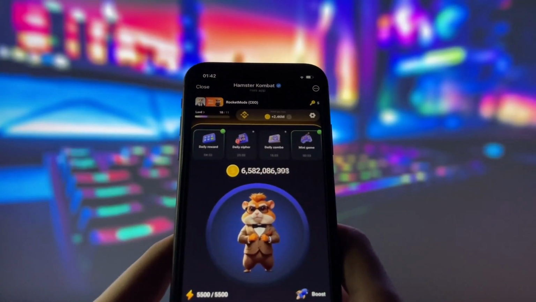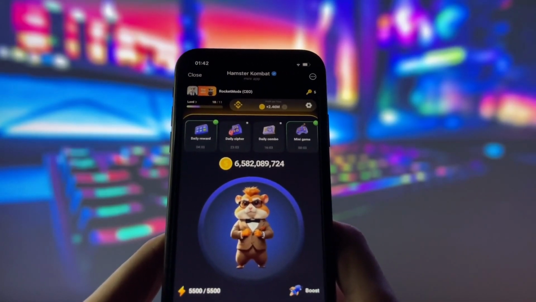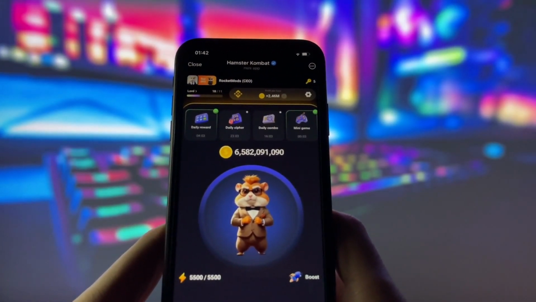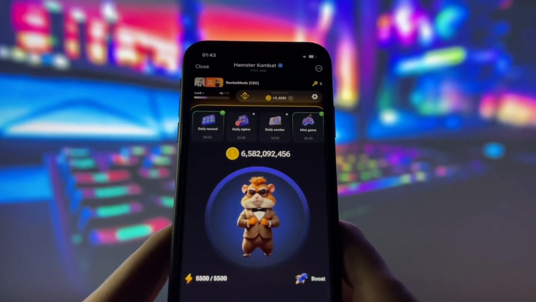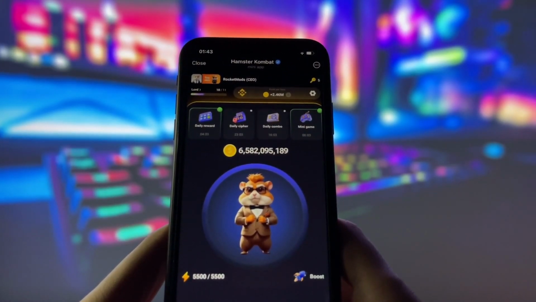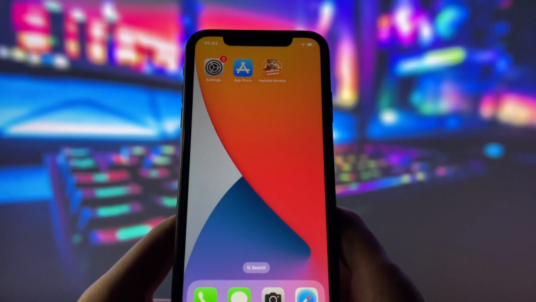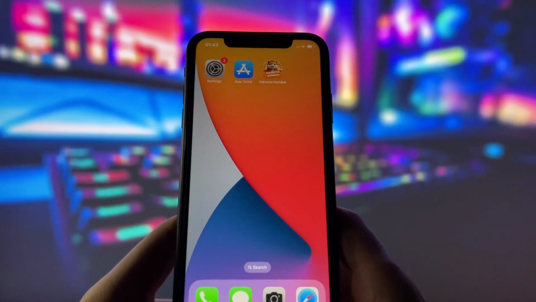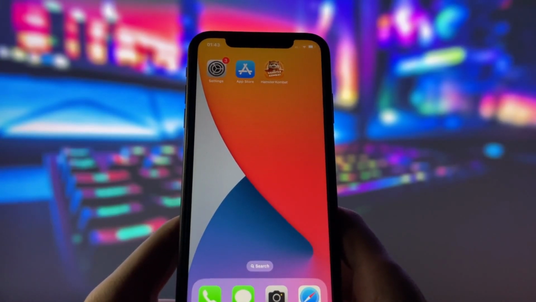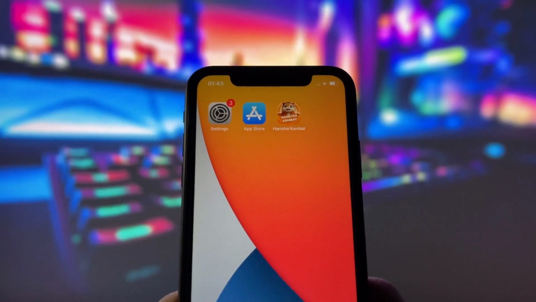When I open the app, you can see I have a ton of coins already. The best part is that withdrawing them is really simple. And don't worry, this app is compatible with both iOS and Android devices, so everyone can join in on the fun. In this video, I'll guide you step by step through the process of using the app and earning those coins. It's really easy, so just follow along and you'll be all set. Alright, if you're ready, let's get started with the tutorial.